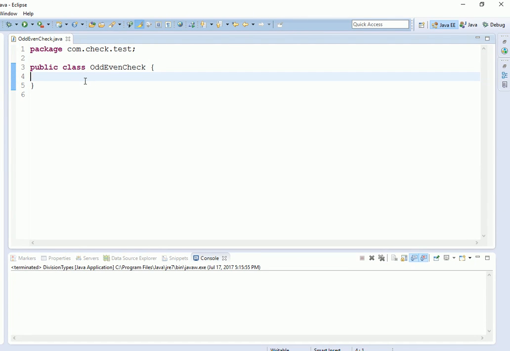This time we have again taken a very simple example in Java that we want to check if a number is odd or even. So for that we have defined a class. You also define a class. You can take the default package, whichever you want.